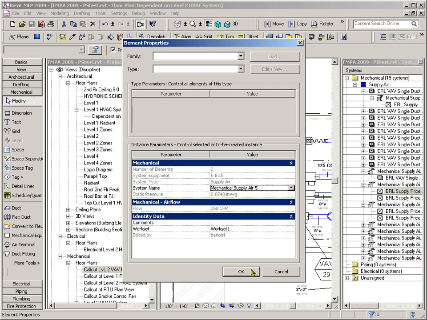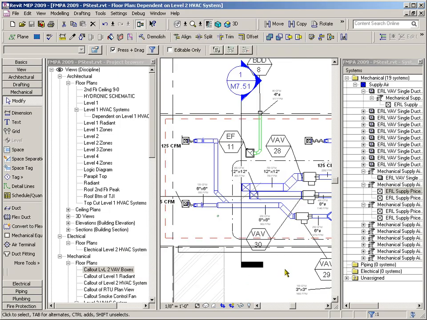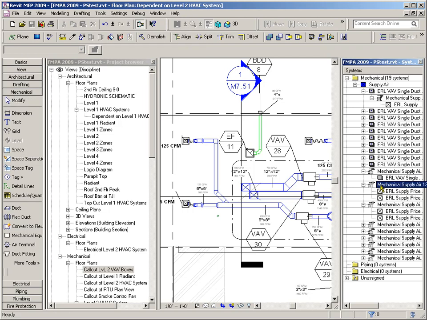And there's one other thing in here. The logical system has to be complete. What does that mean? So let's click OK here. Let's go find Mechanical Supply Air 5. It's in here somewhere. Anyway, let's just pick any one of these, like Mechanical Supply Air 13.